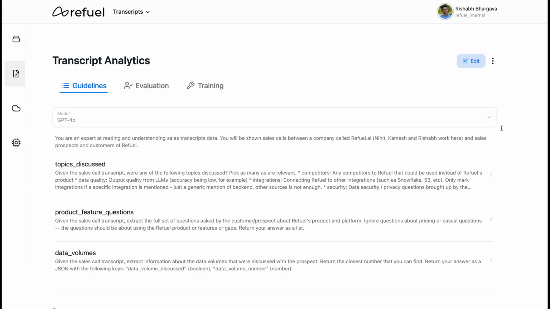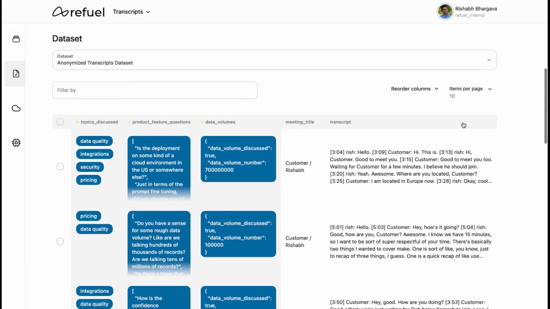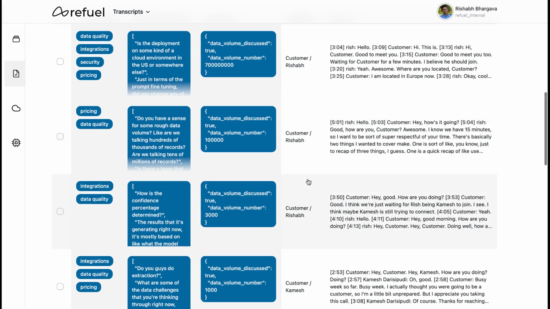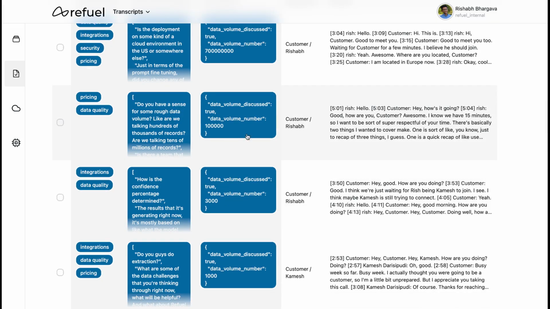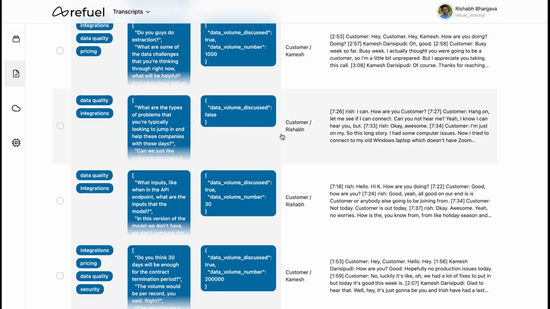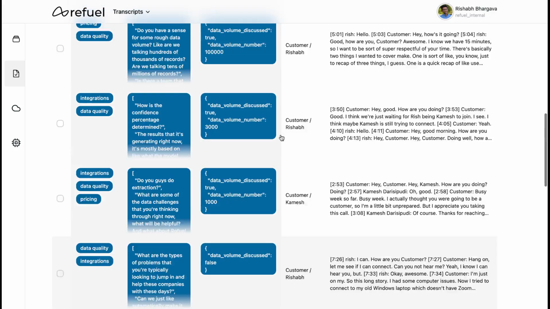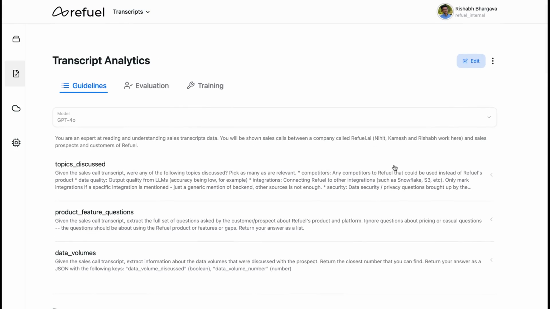This will take a couple of seconds as it saves and it starts running. And look at this. It already starts producing the exact structure of the output that we were looking for, which is the data volume that was discussed, true or false, and the exact volume. So here's a customer that was asking us for about 70 million records. Here was a case where we only had about 100,000 rows that were discussed. And here's an example where data volume actually didn't even come up. So this is exactly what I'm looking for.